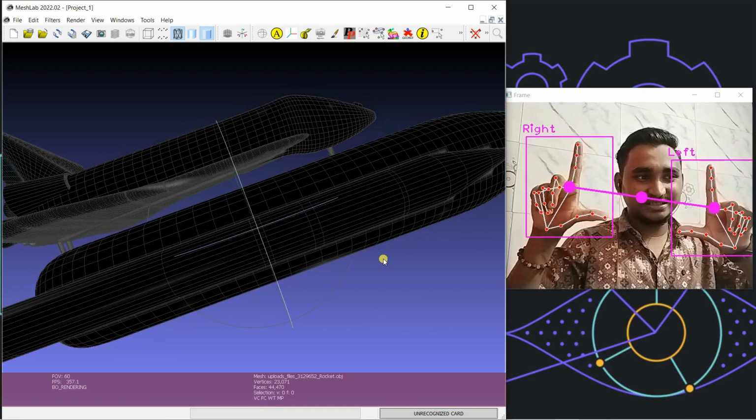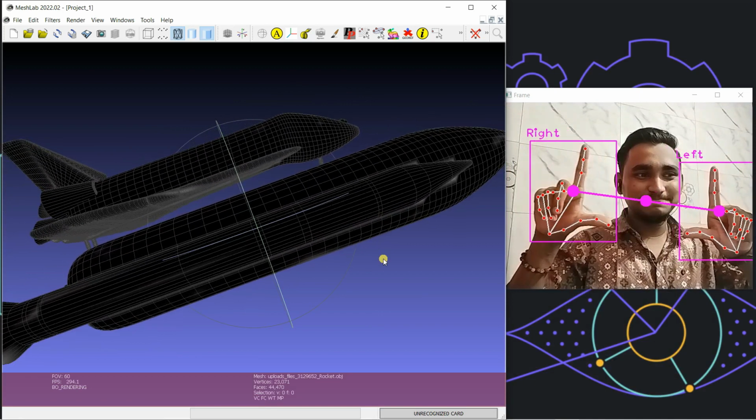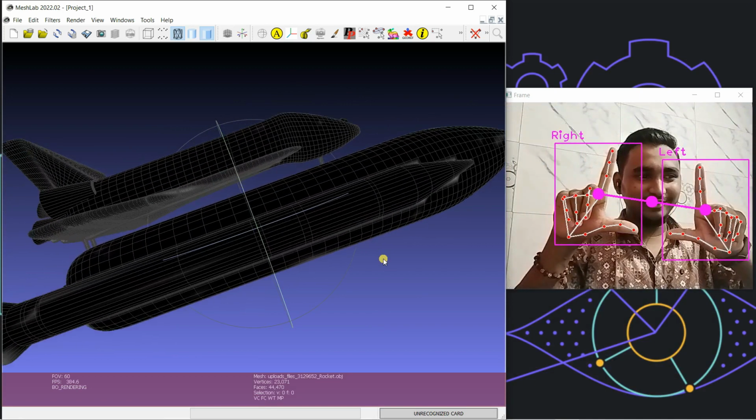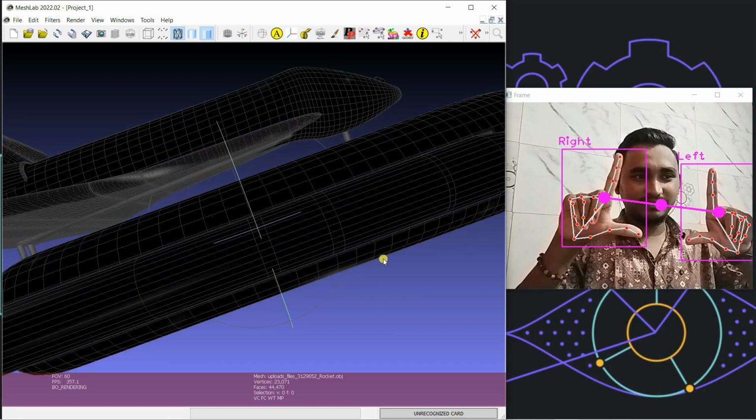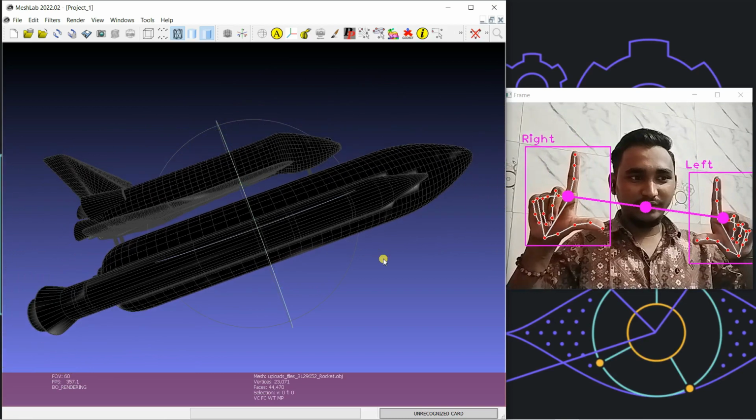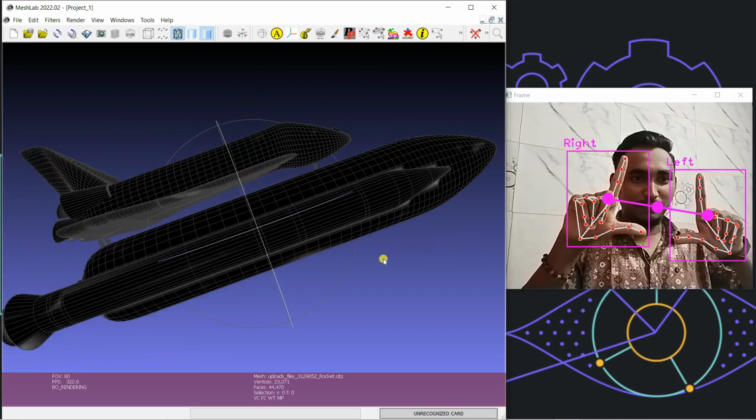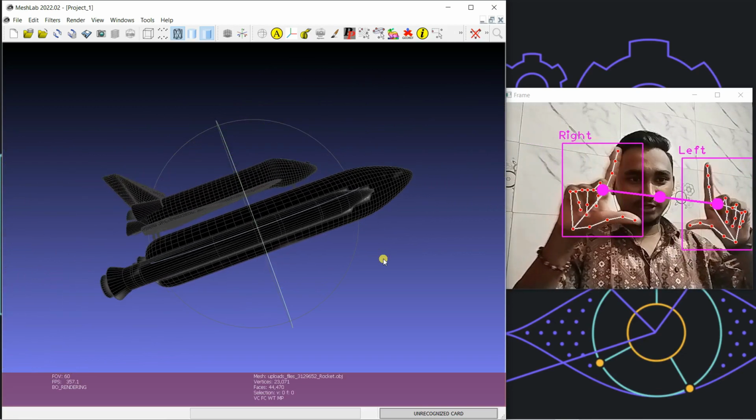Now you can see here it looks much better than Blender. How smoothly it works, right? Cool. In Blender it's so heavy, but in MeshLab it's working really fine. You can see here how it looks like the Elon Musk scene. Right. So that's it for today.